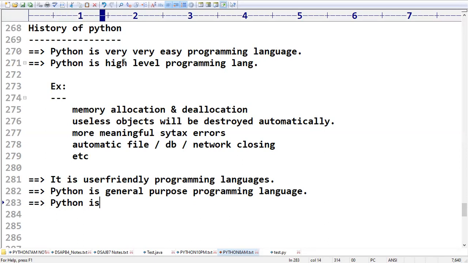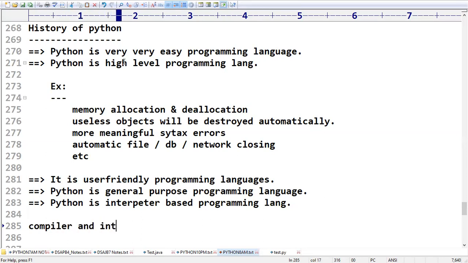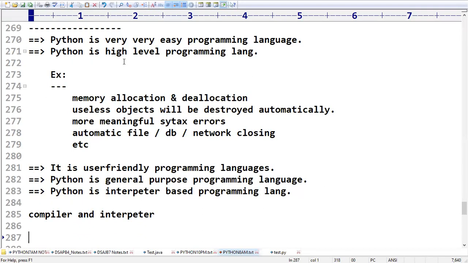Okay, next, sir, one more point. Python is an interpreter based programming language. Of course, this point we will discuss later. There are two words, compiler and interpreter. When we go for compiler and when we use interpreter, we will discuss in later classes. But as of now, is Python a compiled programming language or interpreted? Python is interpreter based programming language. Keep this in mind.